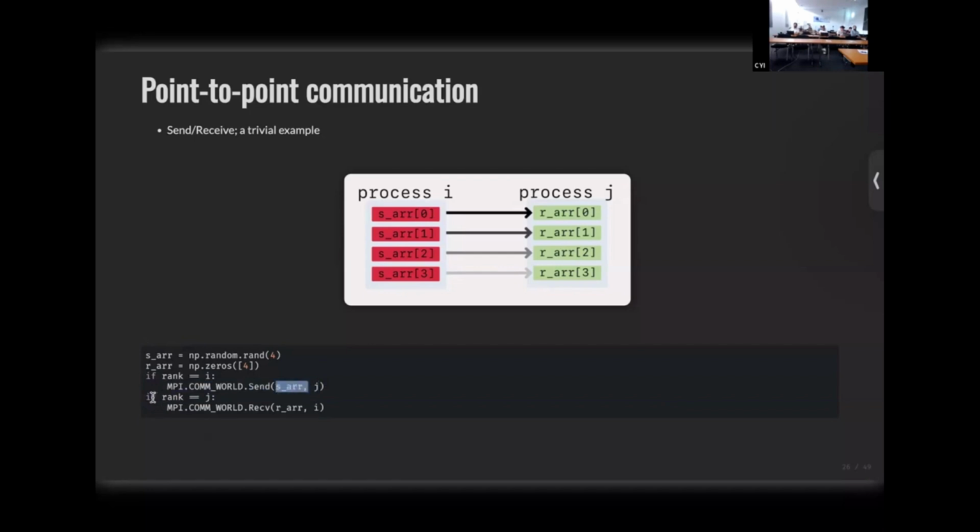But then, as I said, if you were to forget this if statement here, then all processes would call this receive function, right? So what will happen? Well, the process with rank J will exit this function because it will receive the data, but all other processes do not have a matching send, so your program will block there. Okay, this is what would happen if you forgot this if rank equals J.